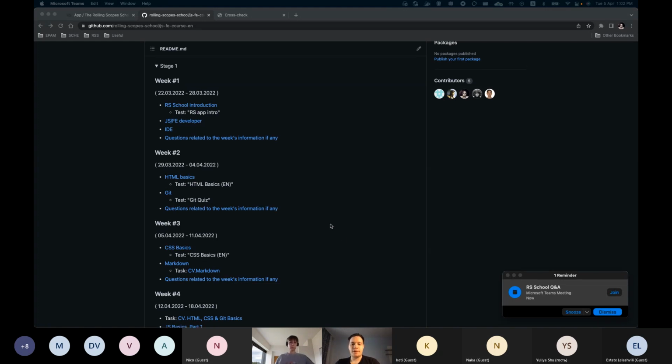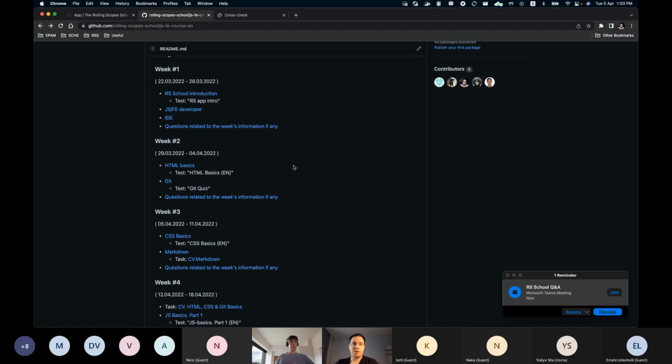So let's get a brief overview of what should be done during week number 2. You're supposed to pass the following modules. They are HTML basics and Git. Along with the study modules, you are supposed to pass the related tests.